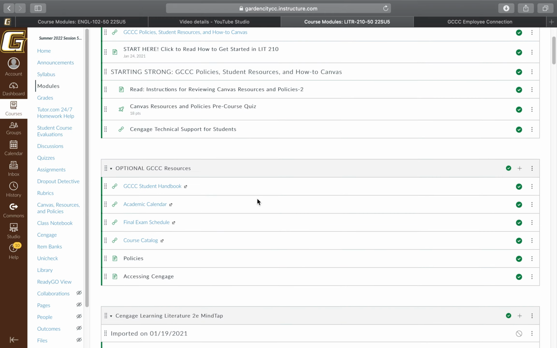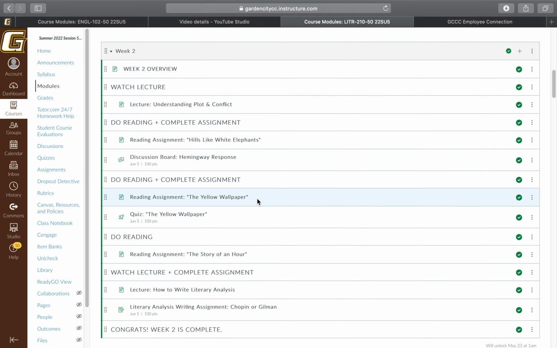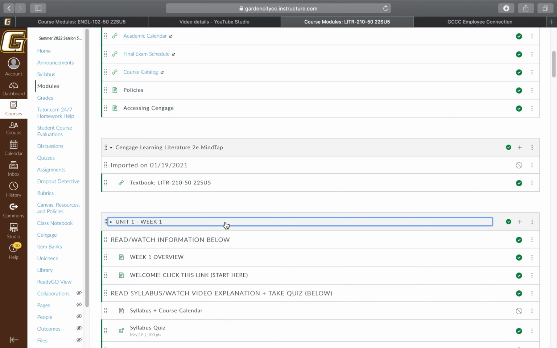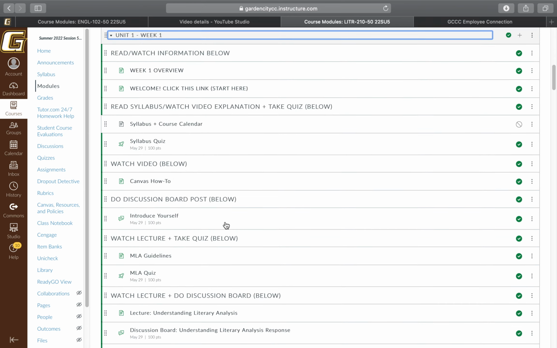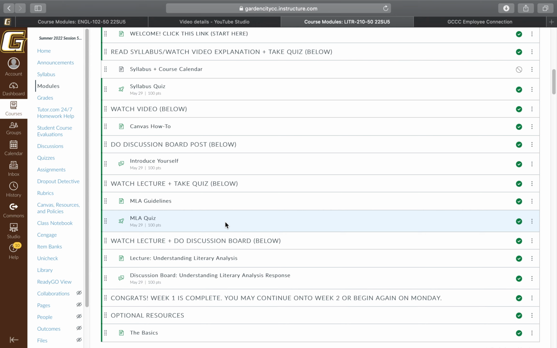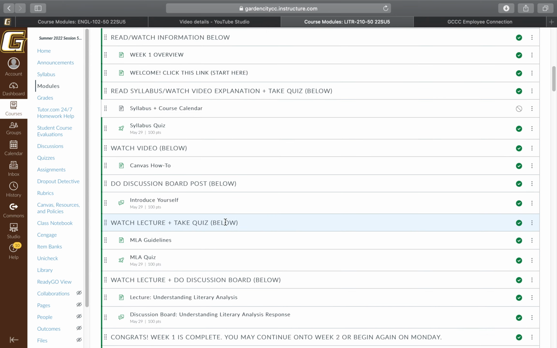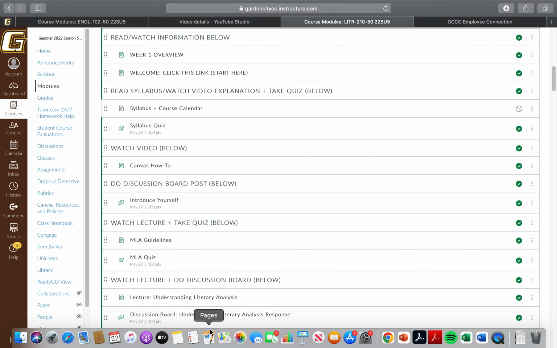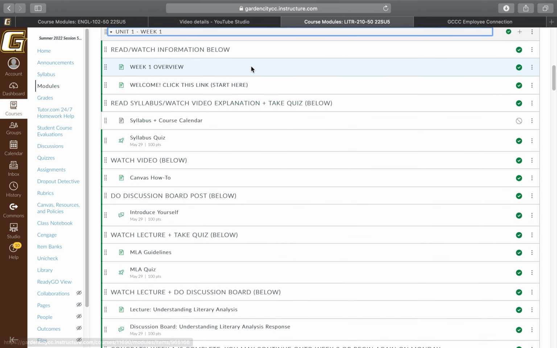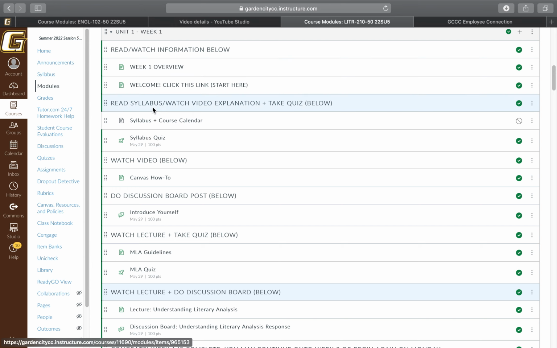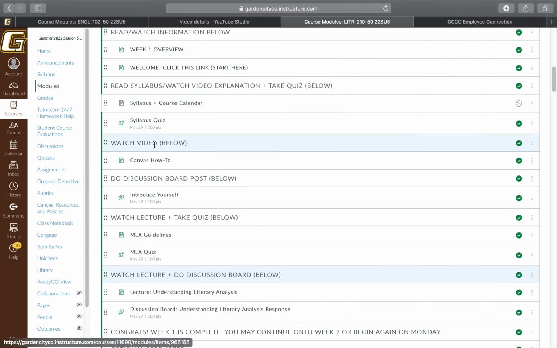As you work through each week, it's really important that you work through the modules, not through an assignment list, because if you work the assignment list, you're going to miss all of the instruction, all of the content, every bit of explanation. All of that is here in the modules. You'll work top to bottom and follow the instructions, which are in all caps. Anything that has a little icon next to it and is hyperlinked is either a page or an assignment.